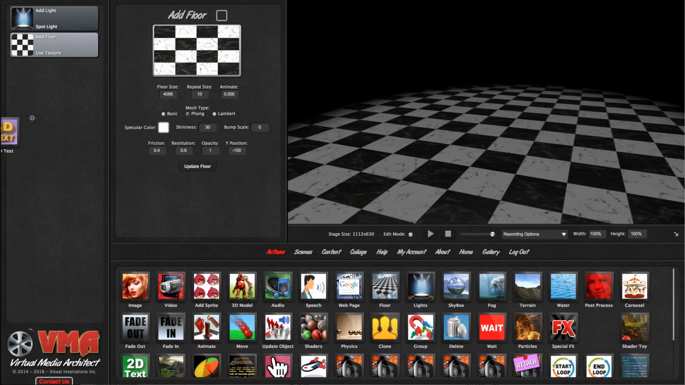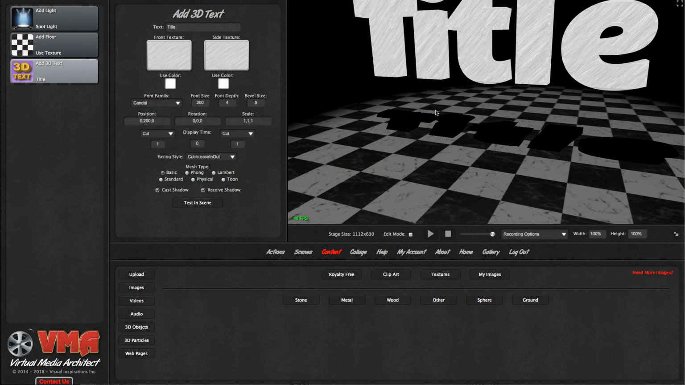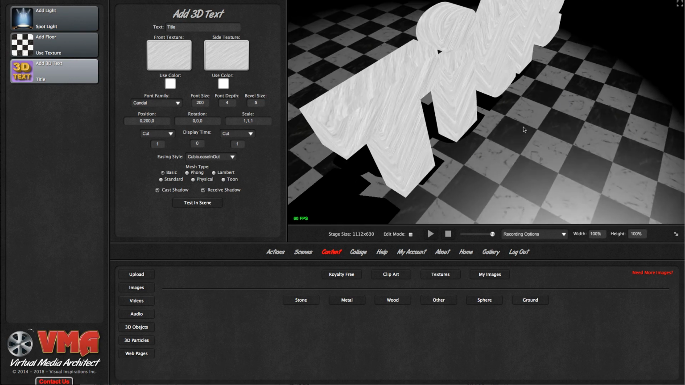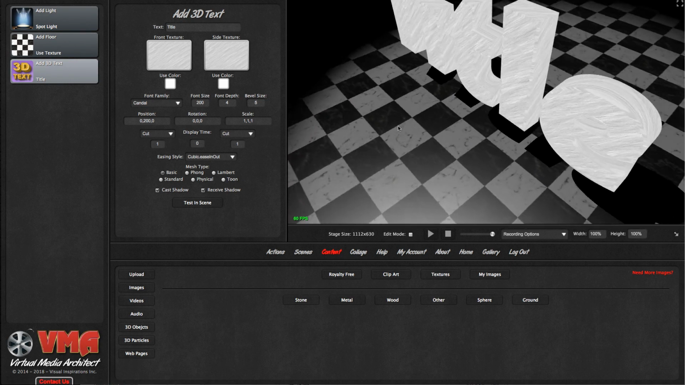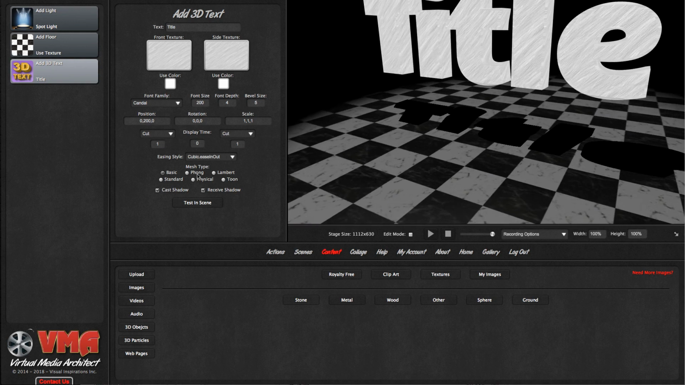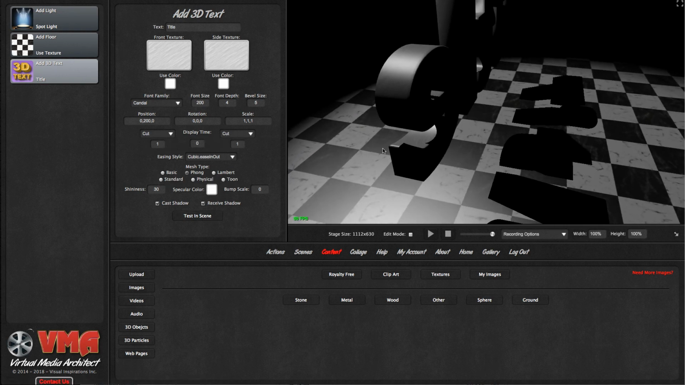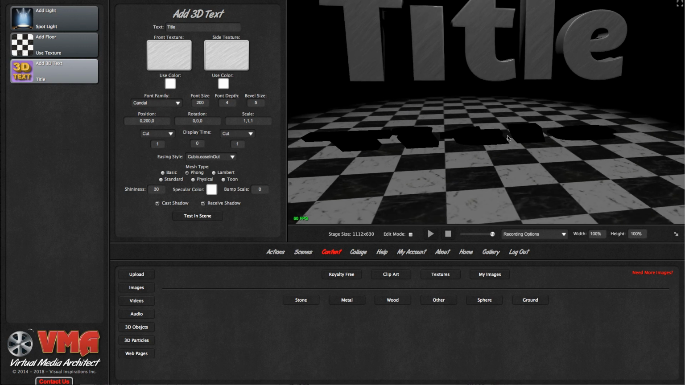We also have 3D text, and again it does just what you think it does. Brings in 3D text. Now it doesn't look really good when you're just using it in basic, but when you add Phong or Lambert, it can give you some nice detail. You can use a color or you can use a texture.